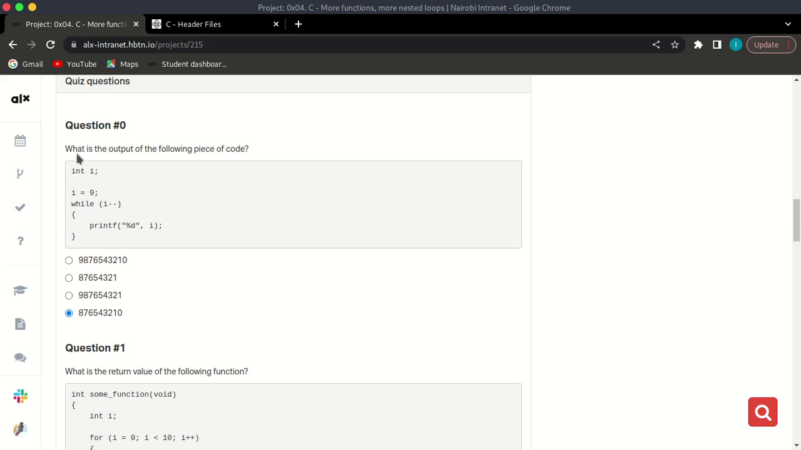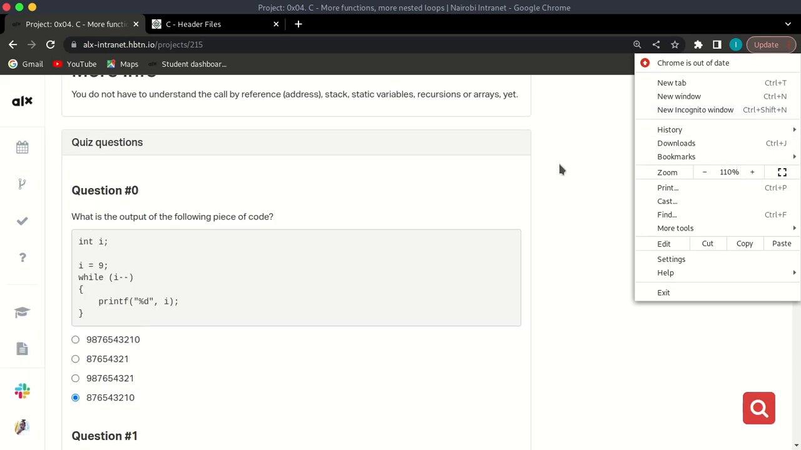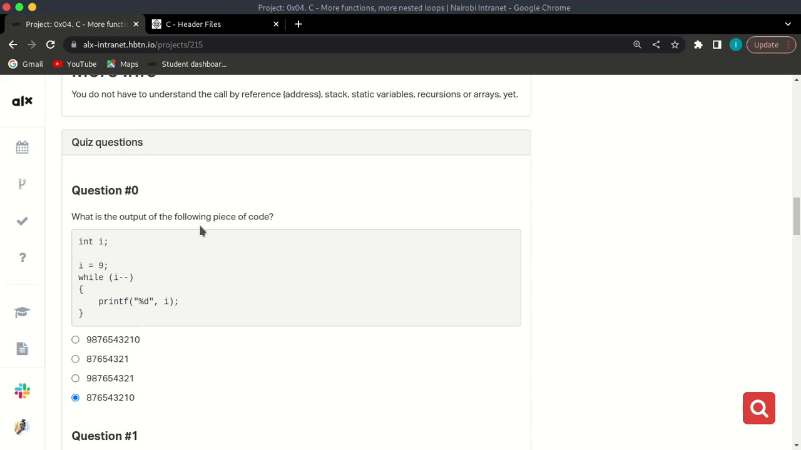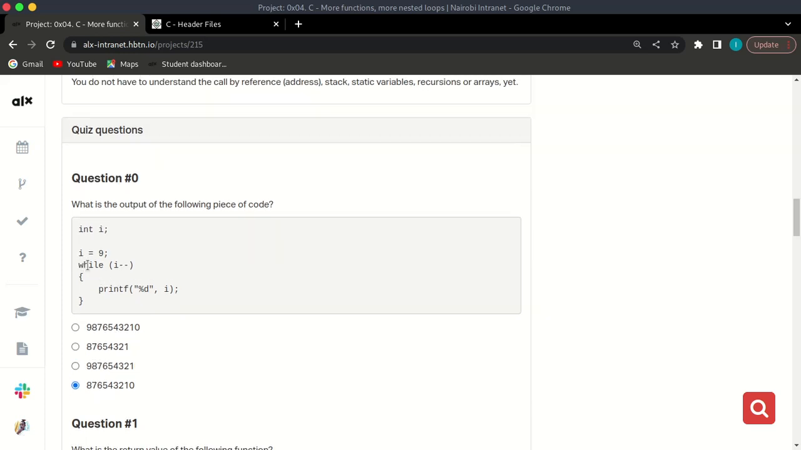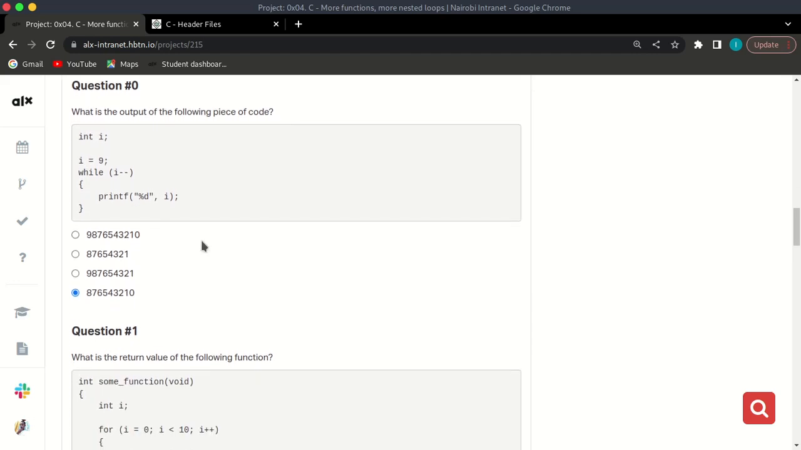So for question 0, I hope you can see, or do I really have to zoom in a little bit? Let me zoom in a little bit. Yeah, there. So what is the output of the following piece of code? We provided a variable int C, which is an integer. Then the value 9 is passed. So a while loop, while i is decrementing, print i. So we can see when i is already 9, it's decrementing.